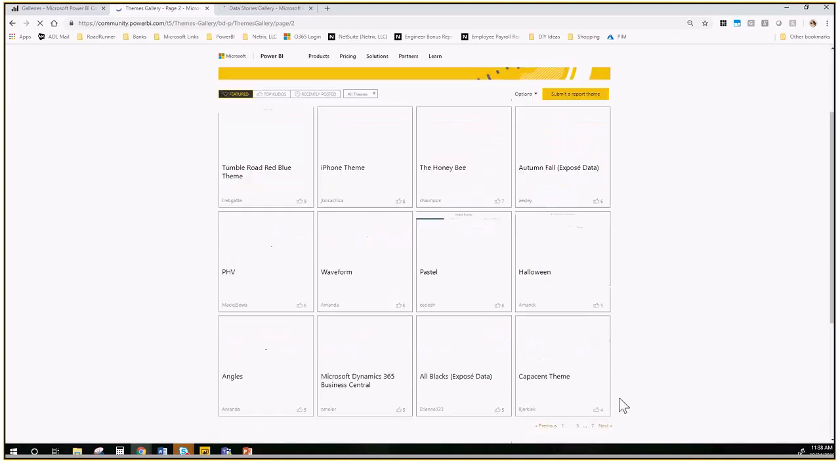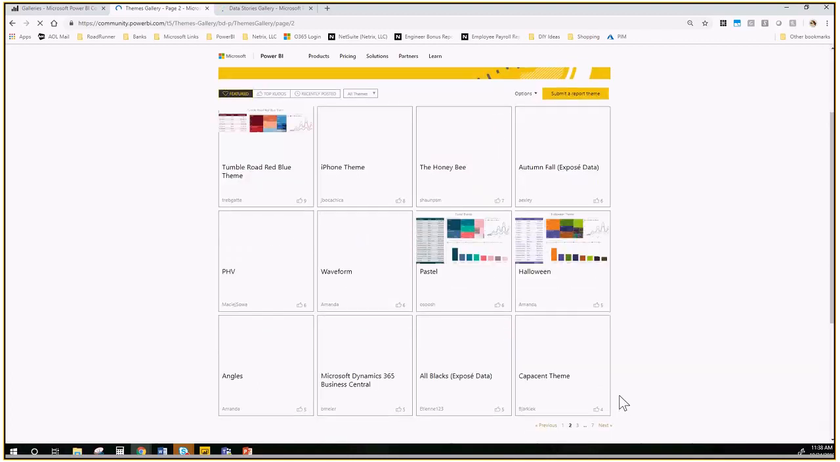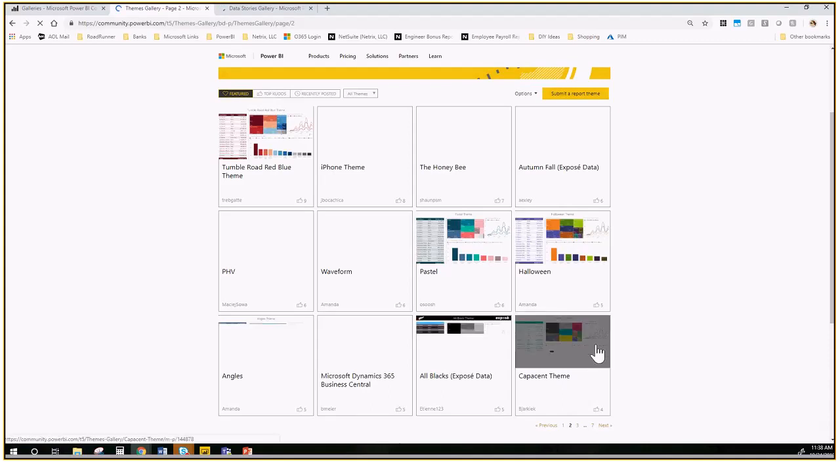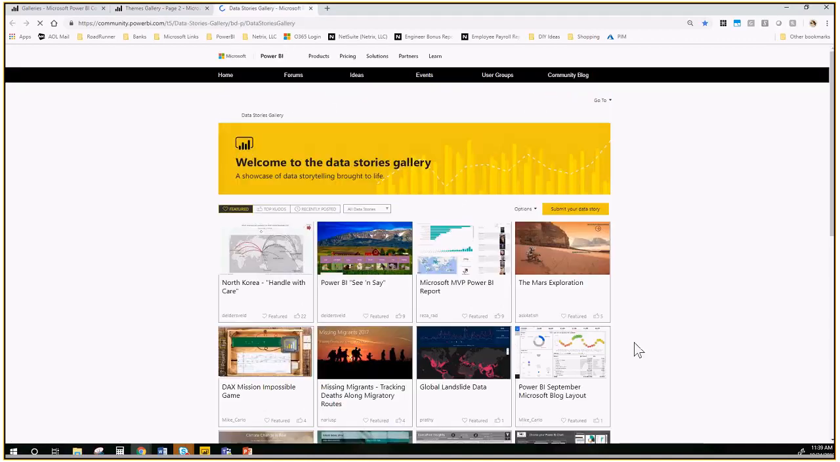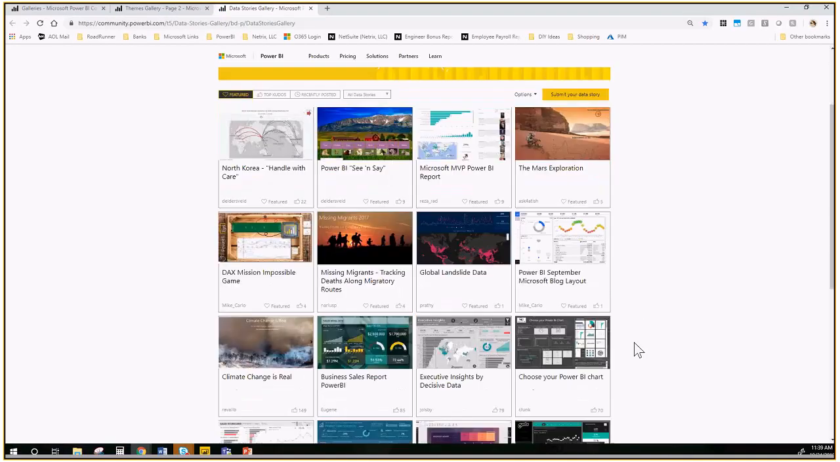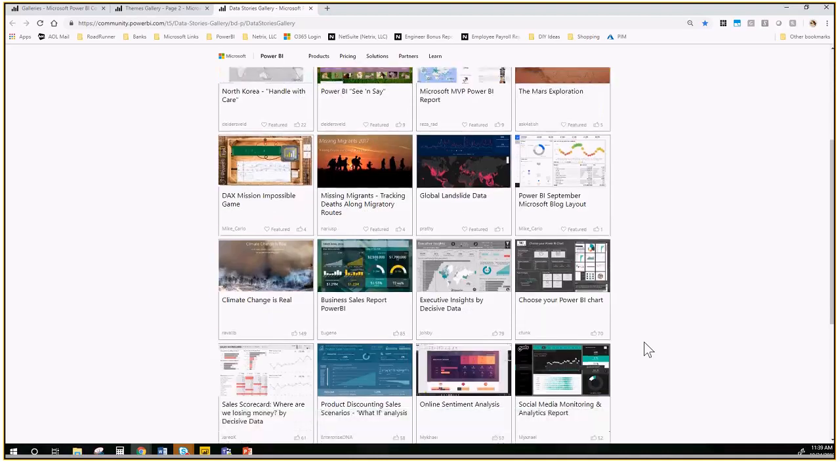You can also customize the defaults for the visuals. So let's say you always want the text to wrap in your tables or things of that nature. You can really get very customized with these themes. The data stories gallery is, as I said, just examples of different reports. There's fun ones and there's business-oriented ones. There's, I believe, a report that shows all the custom visuals and how to use them.